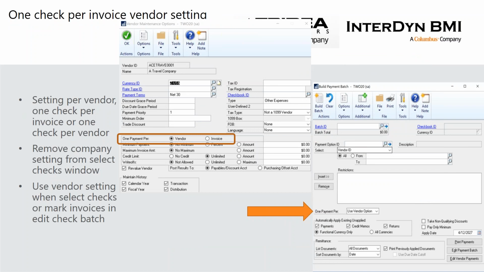In payables, so check selection, you probably know now on the right-hand side when you build a batch of checks, you can toggle the setting there that I've got marked and do one payment. So in other words, one check per vendor or one payment per invoice. Well, they've moved that back to the vendor. So on the screen on the left, you'll see now that in the vendor options, we actually have that setting. And so we toggle that now by vendor instead of by batch.